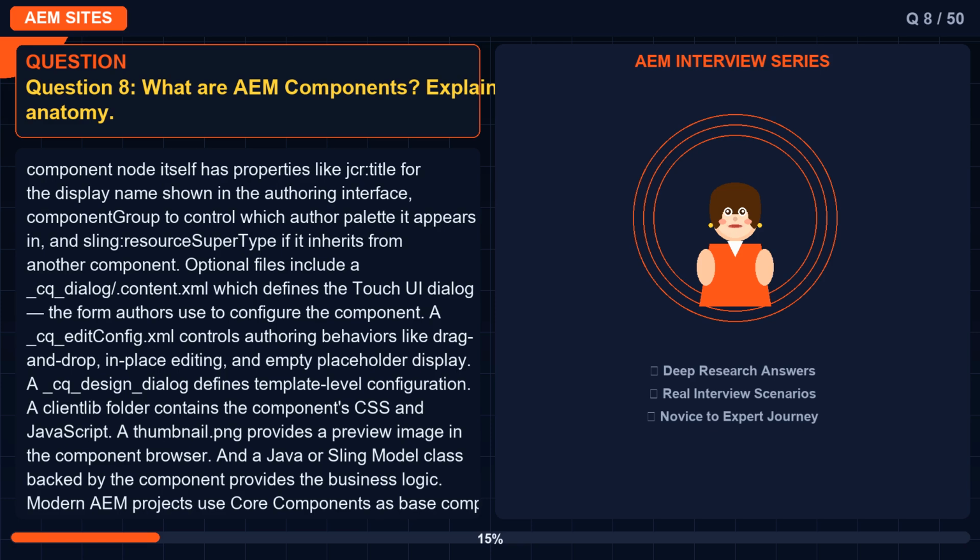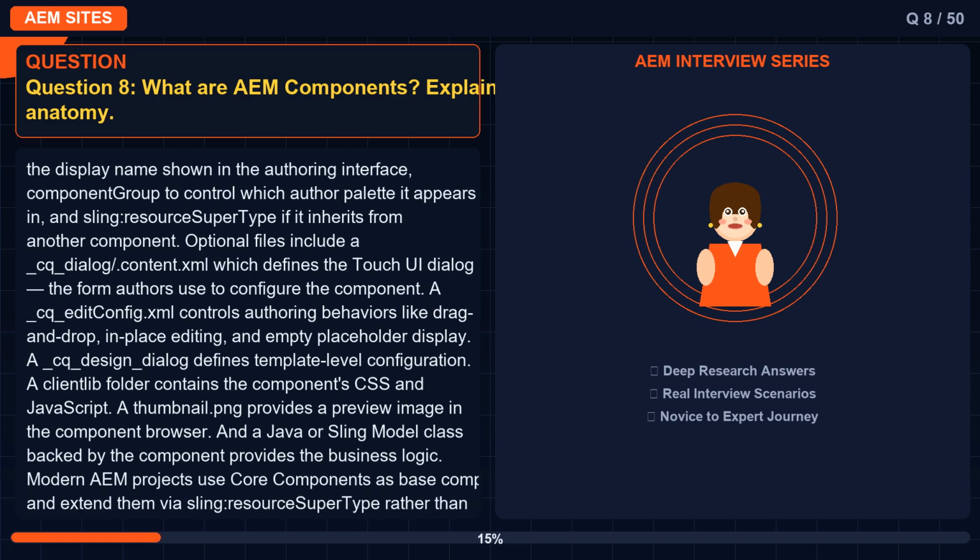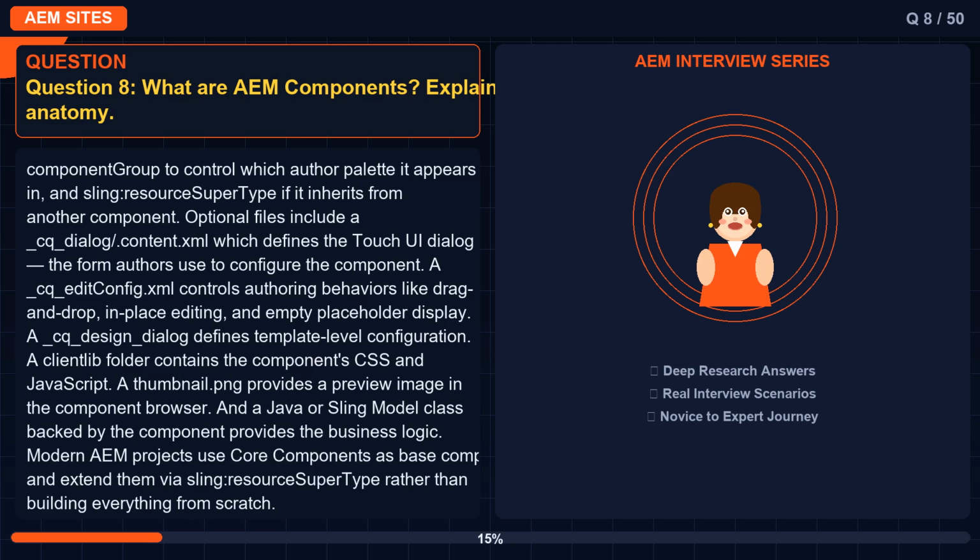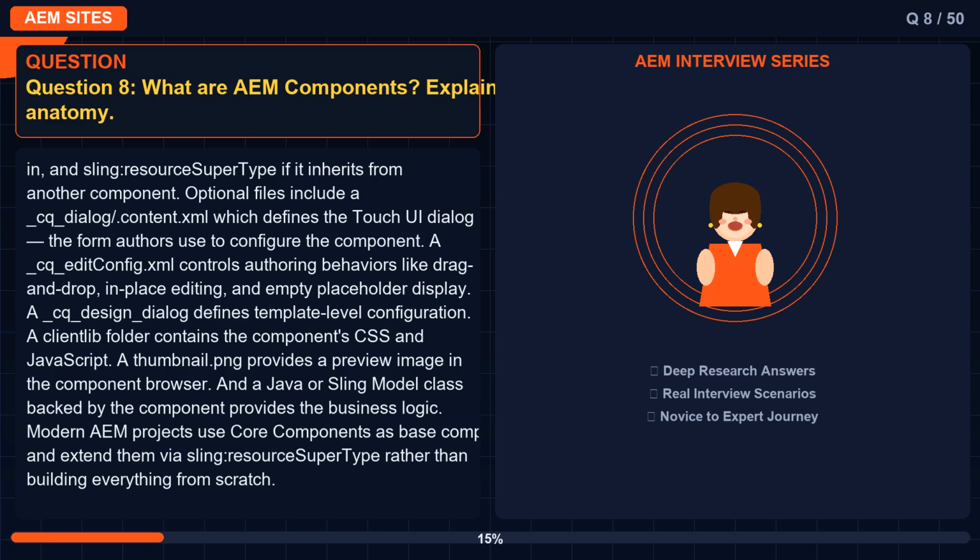A _cq_design_dialog defines template level configuration. A Clientlib folder contains the component's CSS and JavaScript. A thumbnail.png provides a preview image in the component browser. And a Java or Sling model class backed by the component provides the business logic. Modern AEM projects use core components as base components and extend them via Sling resource supertype rather than building everything from scratch.